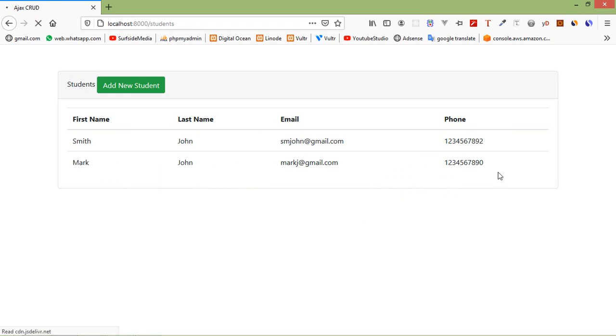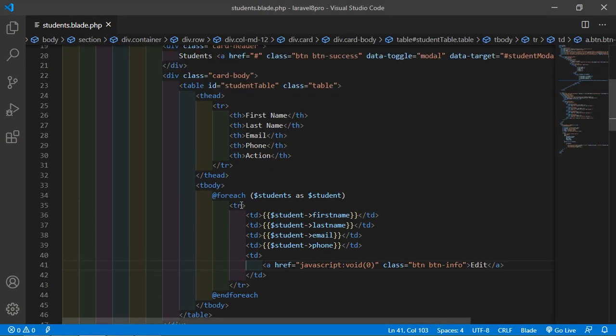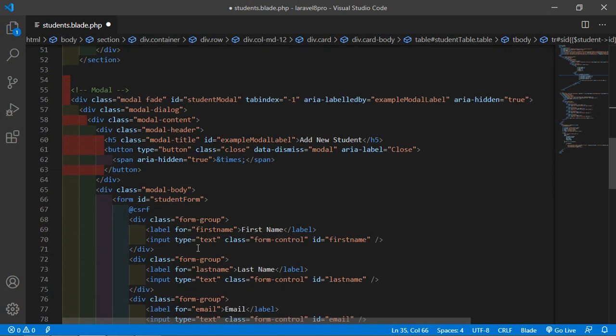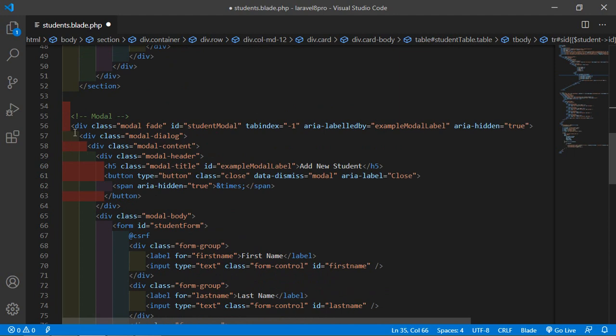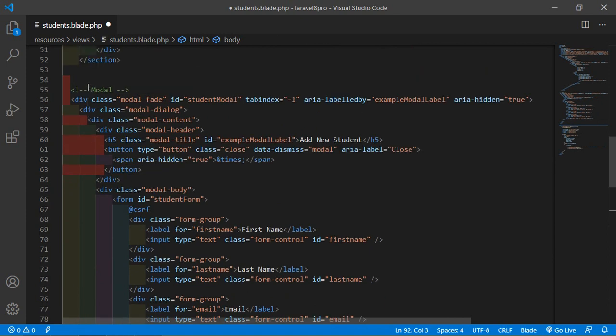Just refresh the page and here you can see the edit link. Alright, now inside this tr just add here the id. So just write here id is equal to, let's say, sid, and here just add the double curly bracket $student arrow id. Okay, and now just copy this modal from here to here. Okay, just add here the modal.